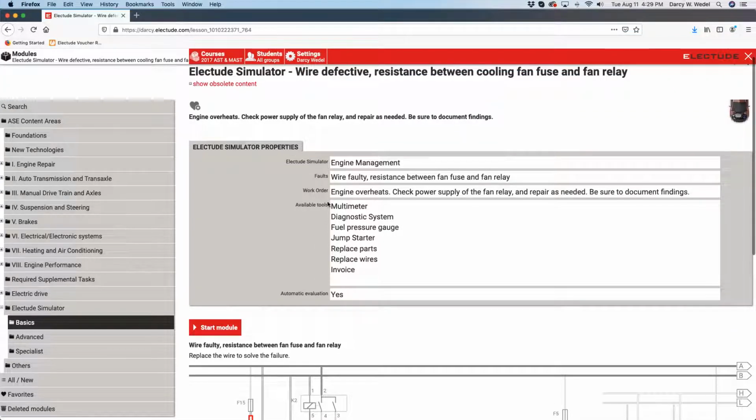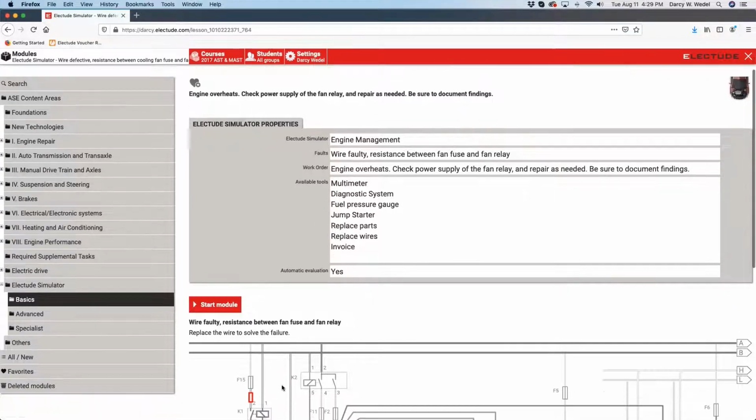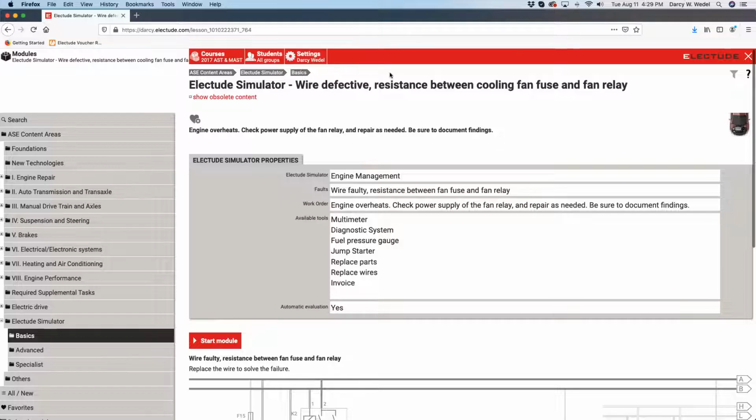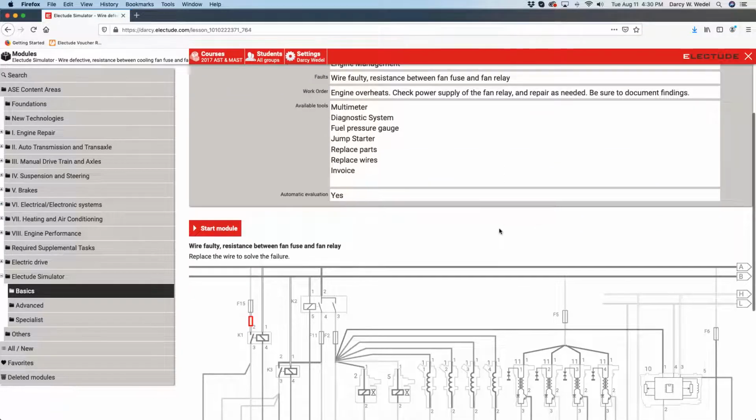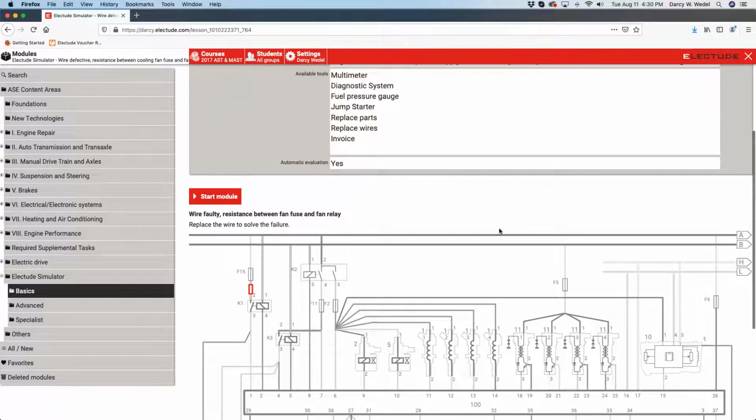This is what the student is going to read. They don't see this wiring diagram, they don't see this title. They just see Electude Simulator Engine Management. That's the only thing they see. They get the work order: engine overheats, check power supply from the fan relay and repair as needed. Be sure to document findings. So already in the basic fault, we're giving them a clue it's a problem with the fan relay circuit. So those are your basic faults. They get a little bit of a clue in the work order description.